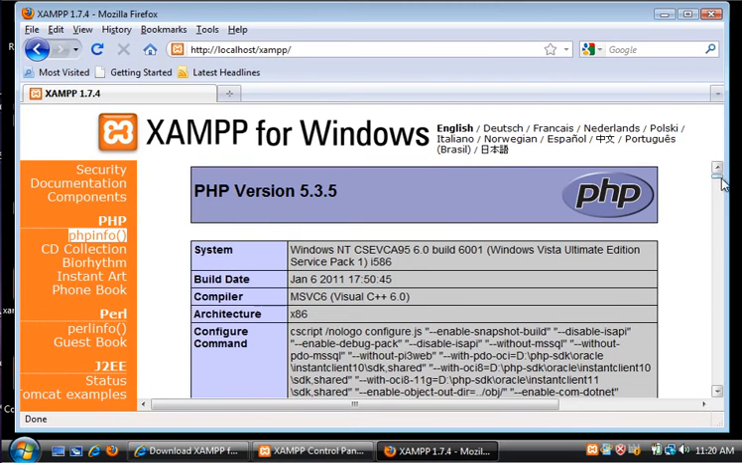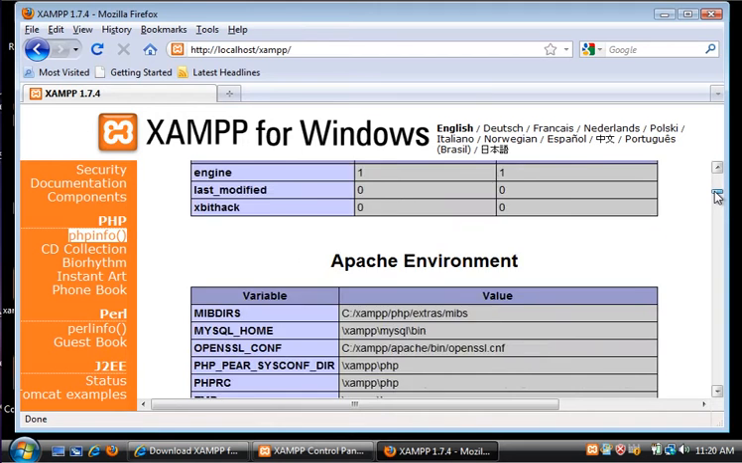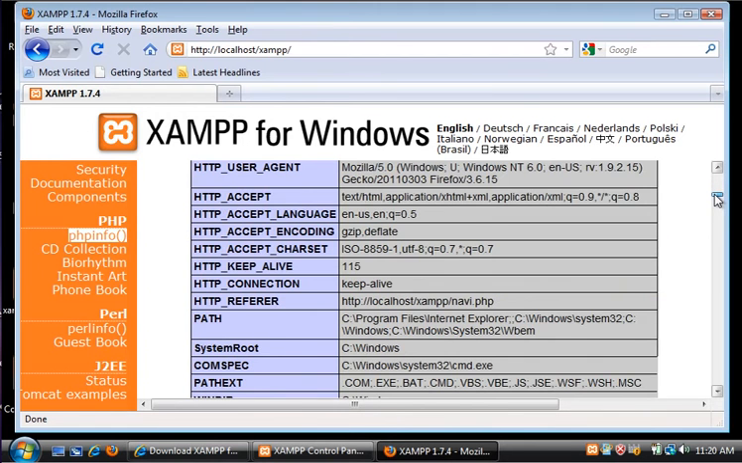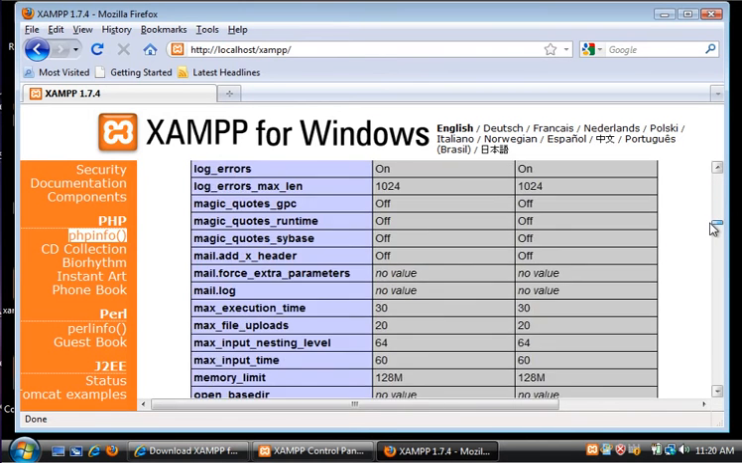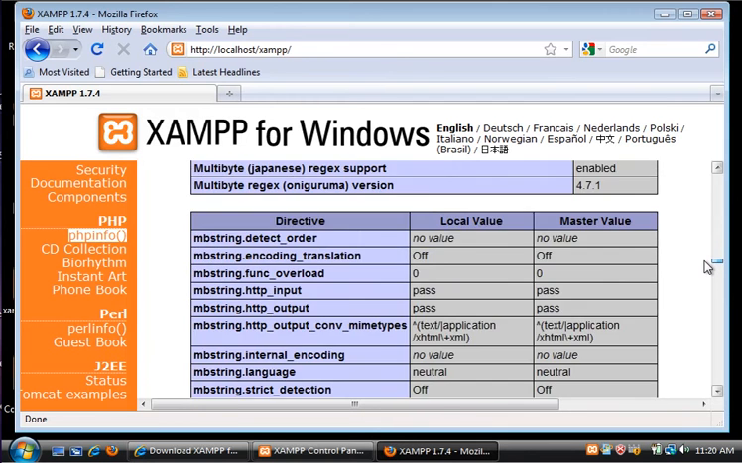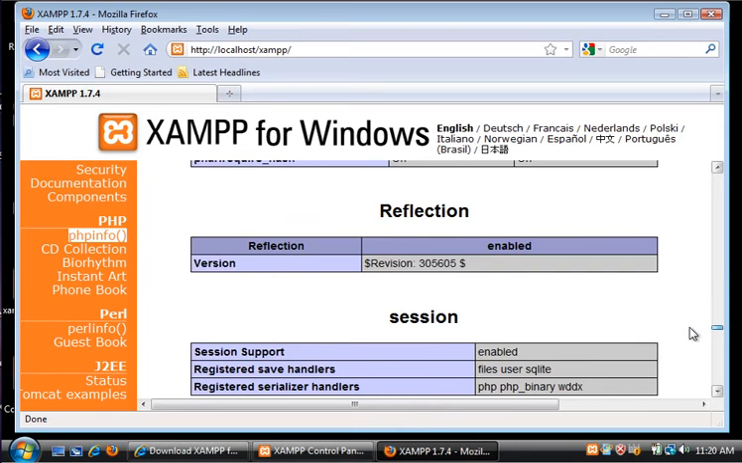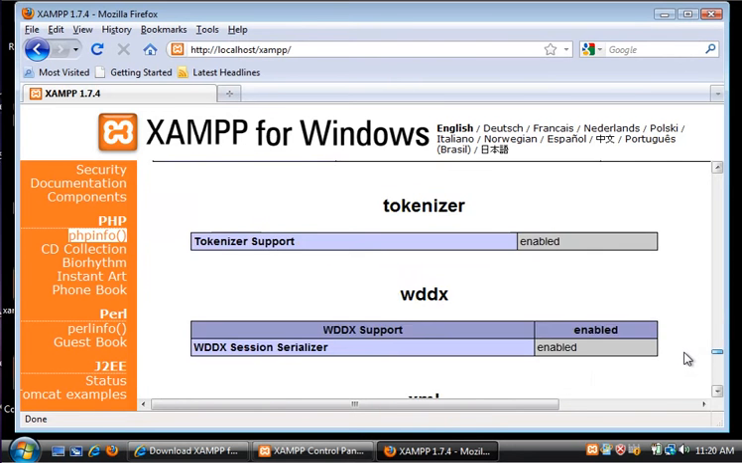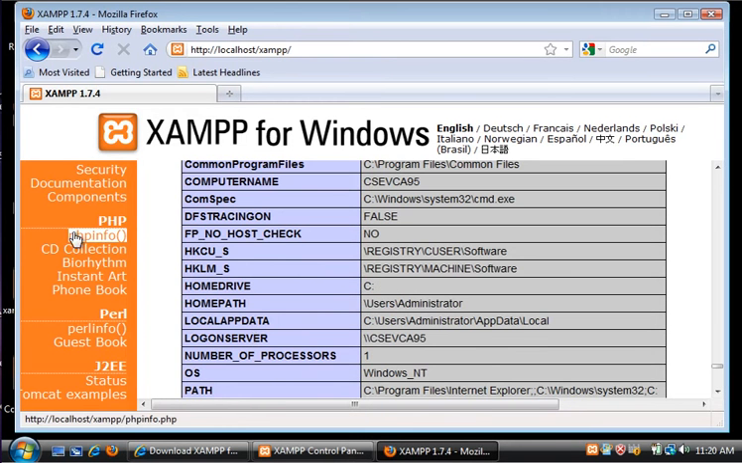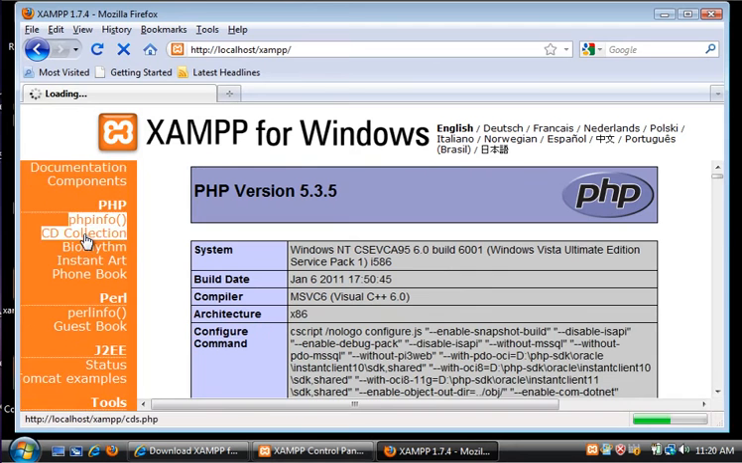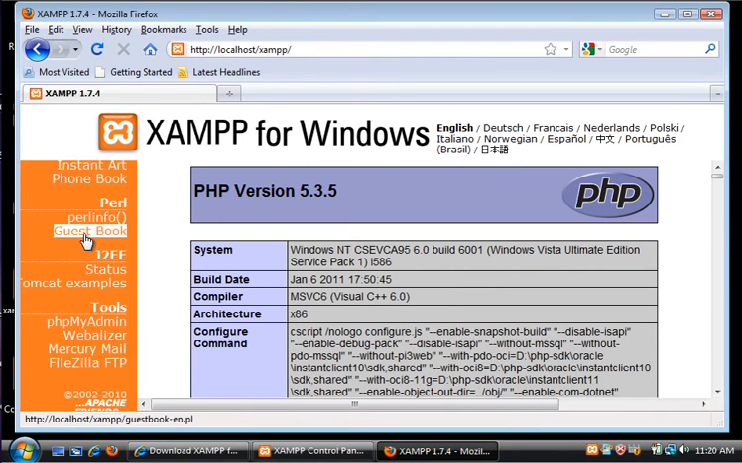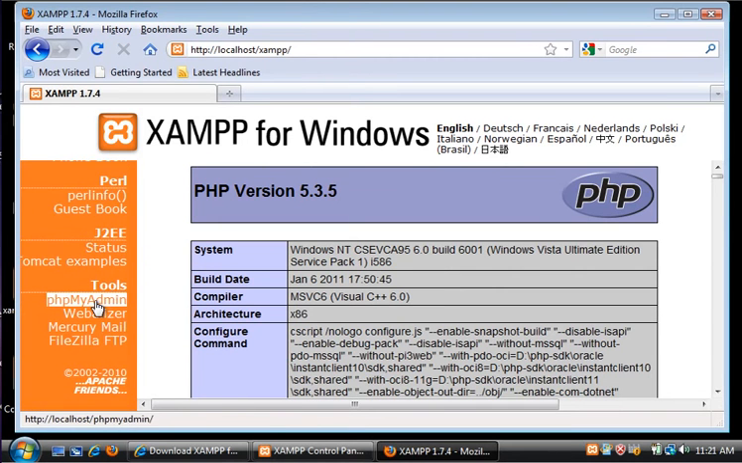This is an important thing that tells you a lot about what's installed in your PHP environment. This XAMPP has most of the good stuff that we need, and that's part of the reason we're using XAMPP, so that all this stuff is already there. And so PHP info is a good thing. Probably the thing you'll spend the most time in is this tool called phpMyAdmin.